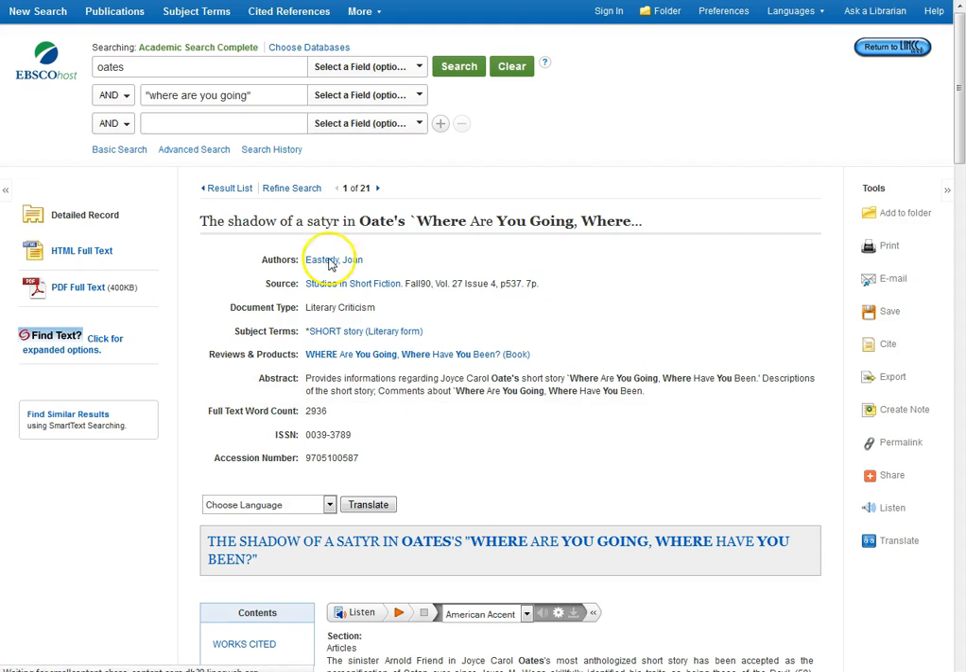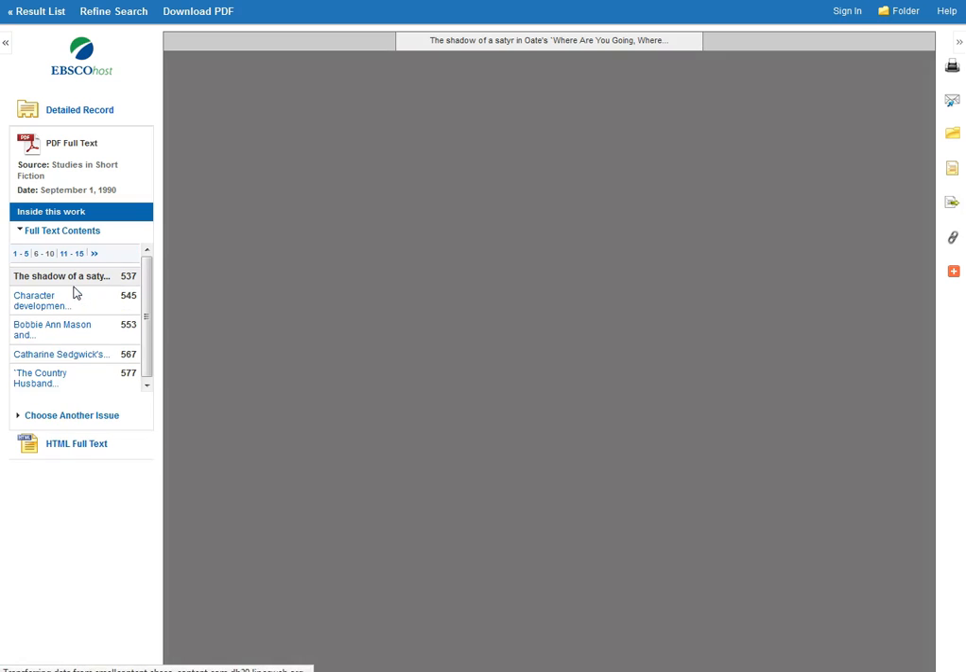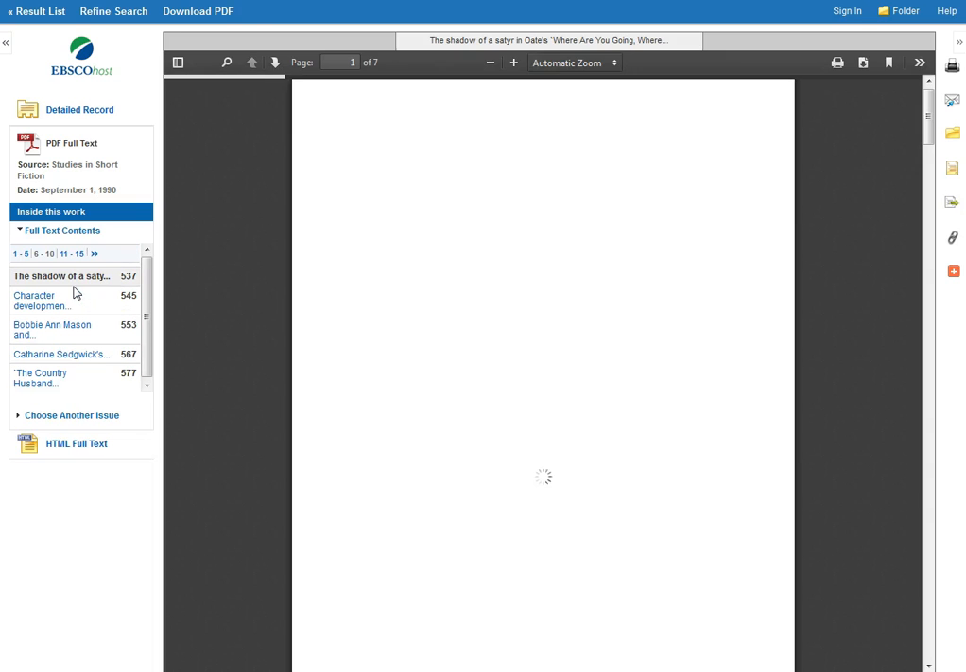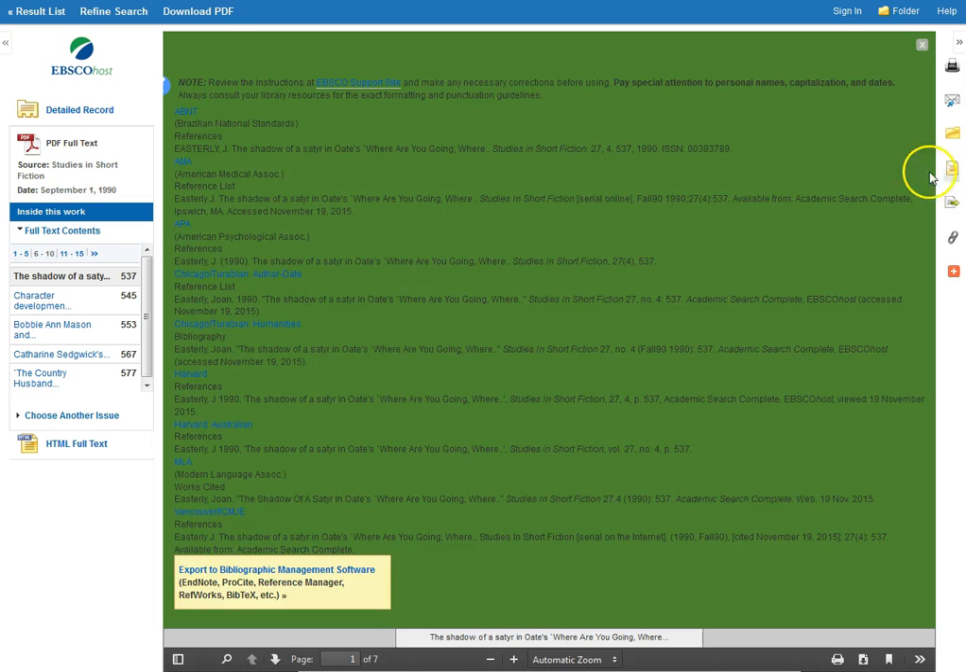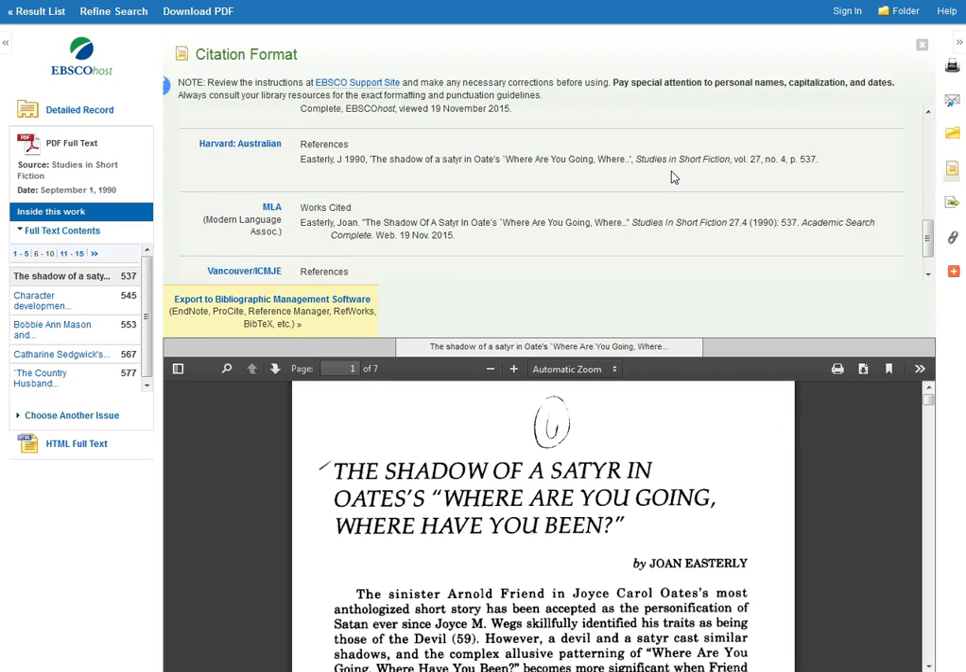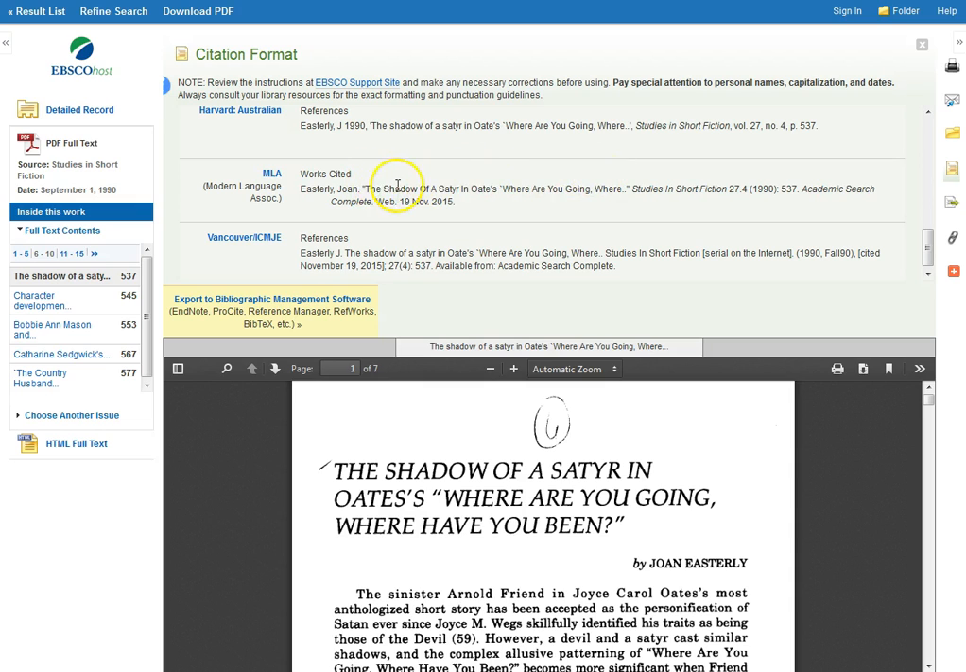I have some short information up here that would help me write a citation. On the left, I'm going to pick the PDF full text option, and this will give me a scan of the original article. My options in this database are on the right side, so I can print, email, or get the MLA citation. I just have to scroll down to MLA, and then there's my citation. Again, double check it.